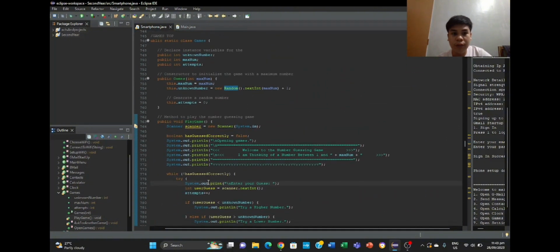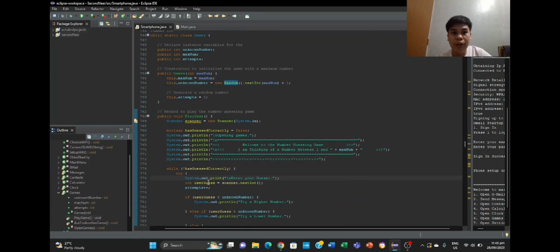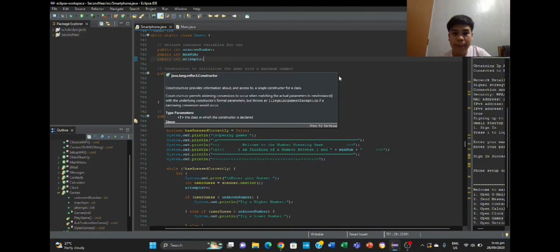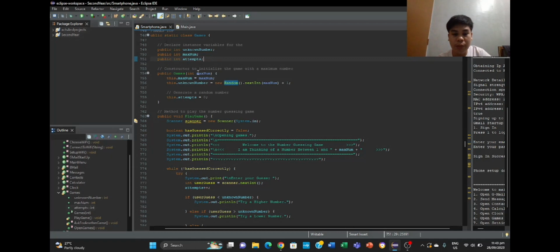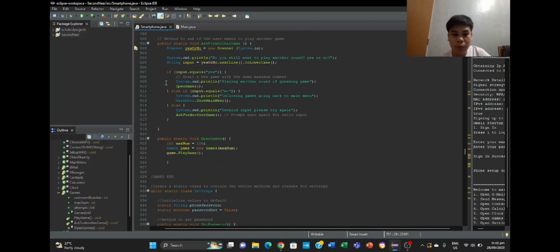So first, we instantiated or created an object called game for this feature. And then next, we provided a static class called games. Then we declare three variables such as the unknown number, the maximum number, and the attempts. Next is the parameterized constructor, which contains the maximum number. So the maximum number was set to 100.